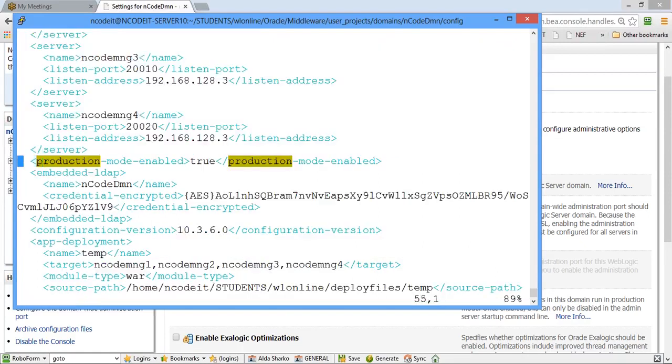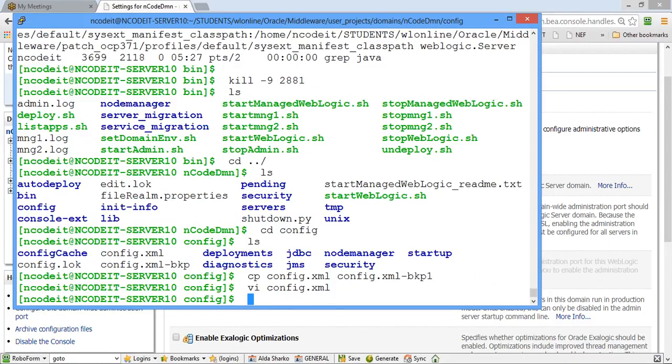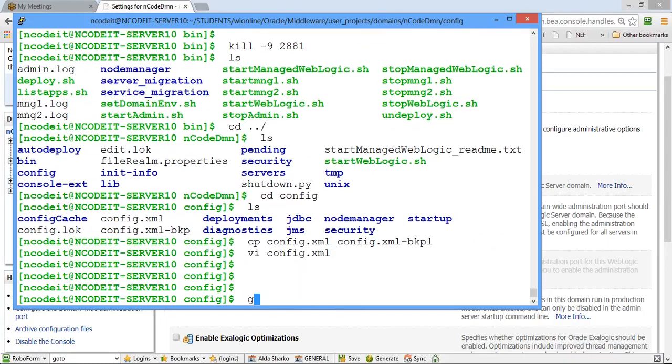You see this line here, production mode enable, it says true. Ideally you can convert it into a false thing and it should move to development mode, but it does not. You have to actually remove this line, then only your servers will be moved into development mode. So I'm going to remove this line, save it, close it, exit. Now I don't have any production mode enabled true line in my config.xml.